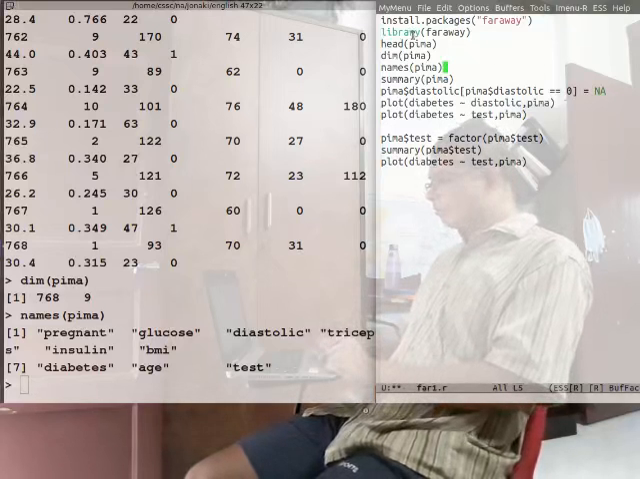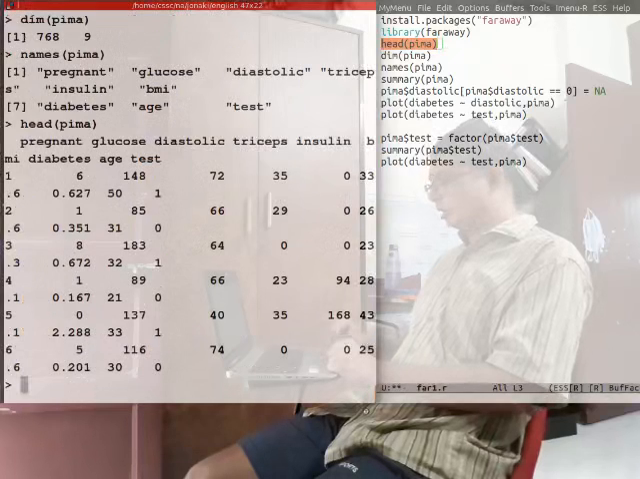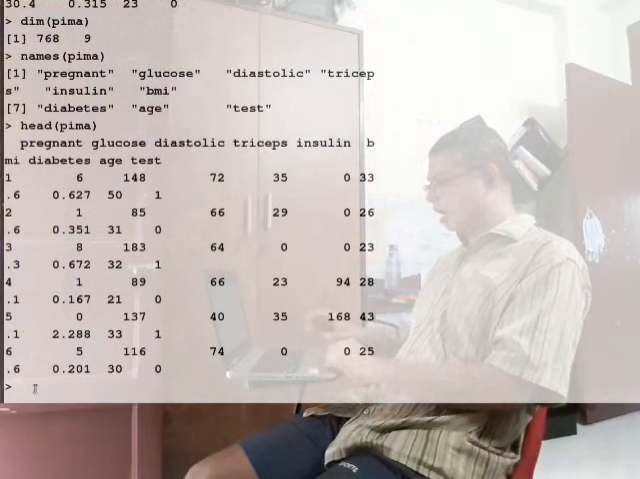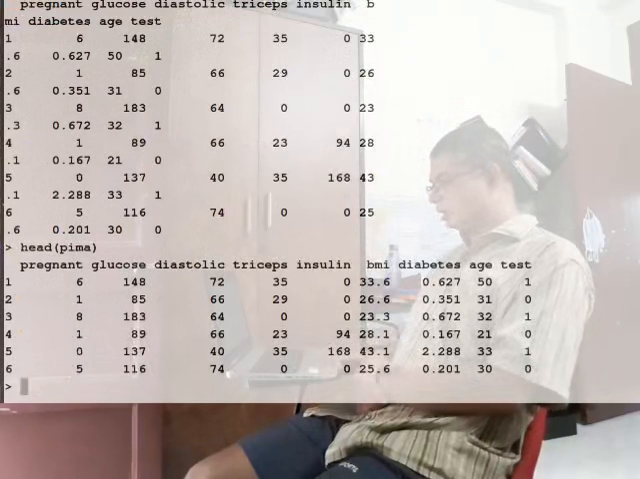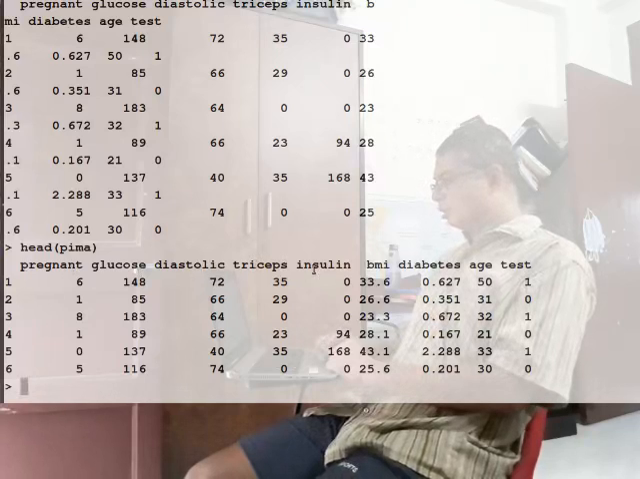Here's another command which is called head. It shows you the first few rows of the data set. Now my screen is only half of the thing, so I can hardly see anything. So I can see that I have got some variables: pregnant, glucose, diastolic, triceps, insulin, BMI, diabetes, age, and test.